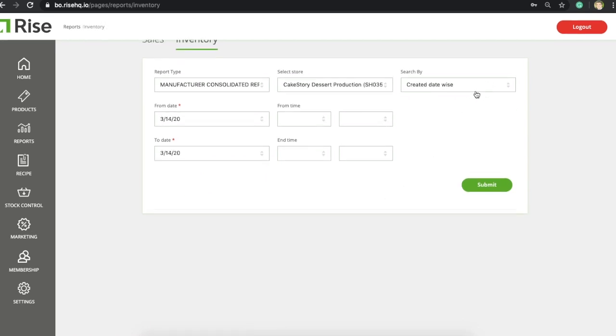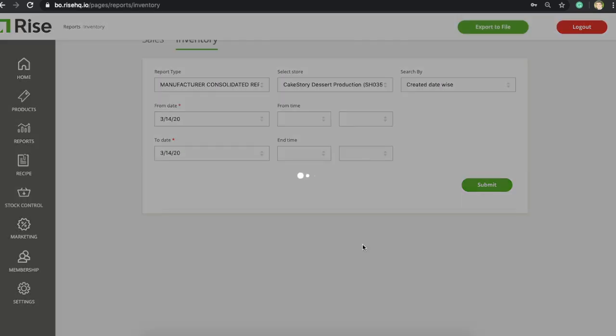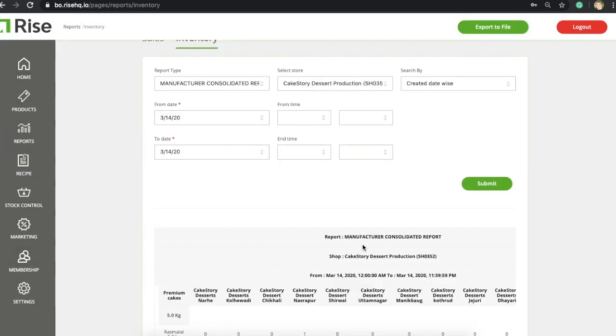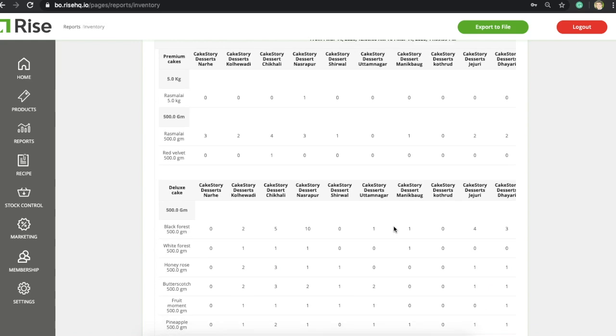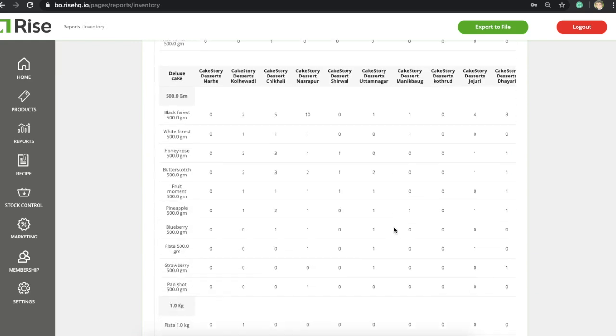You have an option created date wise. So created date wise is the date on which the order has been placed. Based on that, the report would get generated. So I'll click on submit, and you would see orders from all across the retail outlets here.